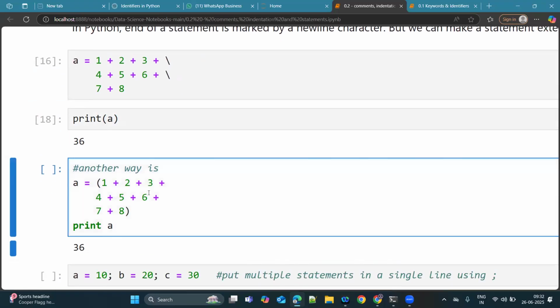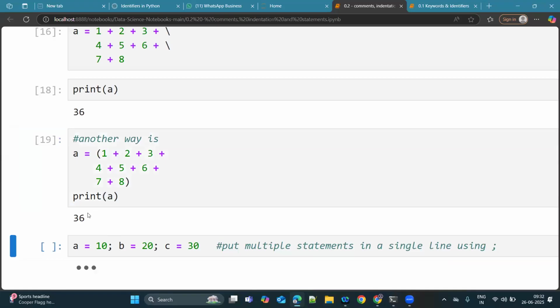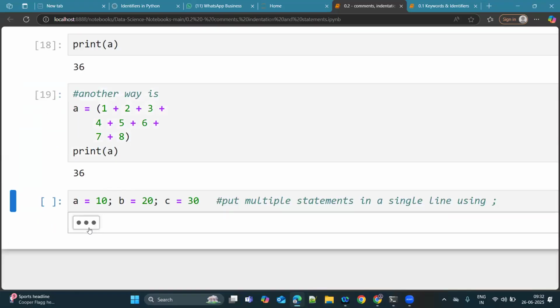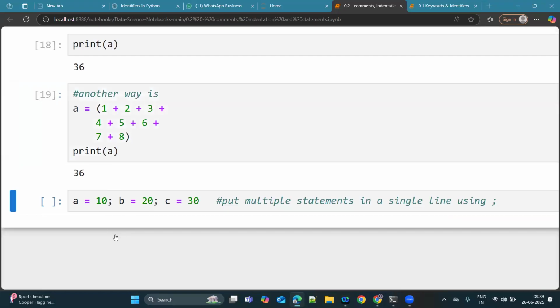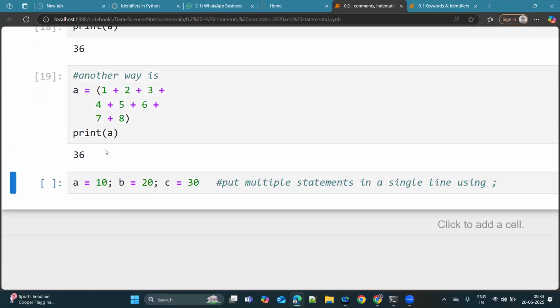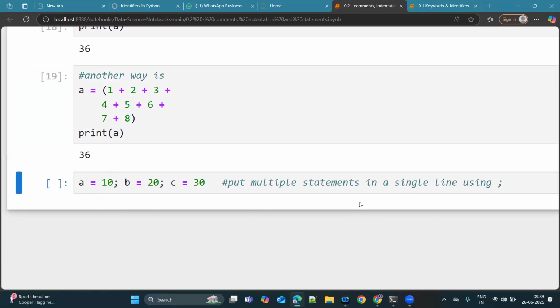Another way, simply, is by having this you are going for the new line. So with this, if you print this, you may also get the same thing, 36. And here by having this semicolon, you will be going for the, you know what a semicolon is. We'll be using the semicolon in order to write multiple statements in a single line.